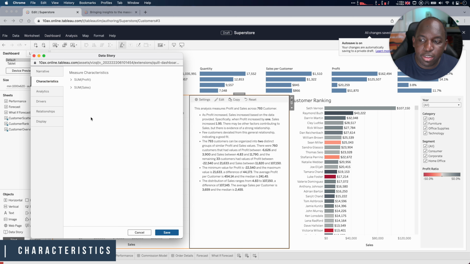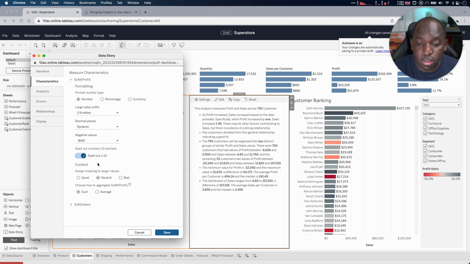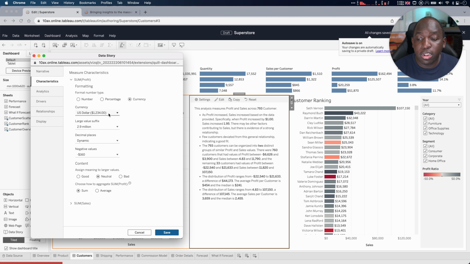Now, if we go to the next section, the characteristics, we can open up the characteristics. And what we're really talking about here is formatting, how it's presented to me. Now, when we're talking about profit and sales, these are numerical values. And in this case, I'm dealing in dollars. So I can actually just tell Tableau, look, this is actually a currency we're talking about, and it will format it in the dollar equivalent. And it will deal with dynamic decimal places, and it will format negative values as dollars are typically formatted.